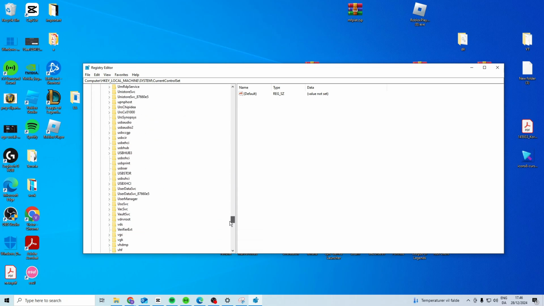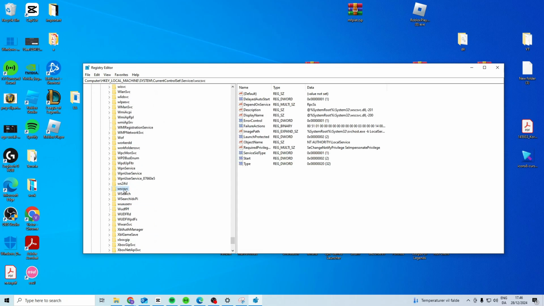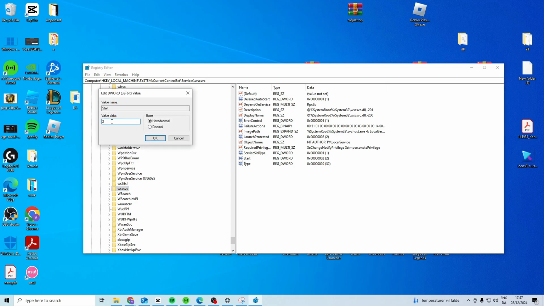So let's find W right here. And then you want to look for the one called WSC. So let's look for that one. WSC SVC, this one. What you want to do inside this one is find Start, double click, and make sure Value data is on 2. So press OK right here.